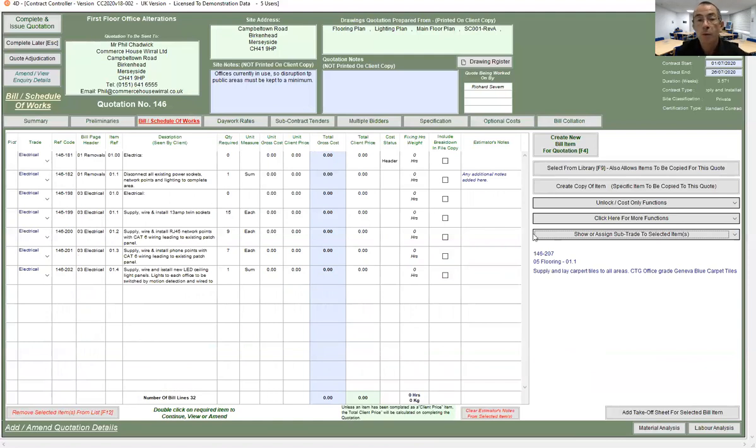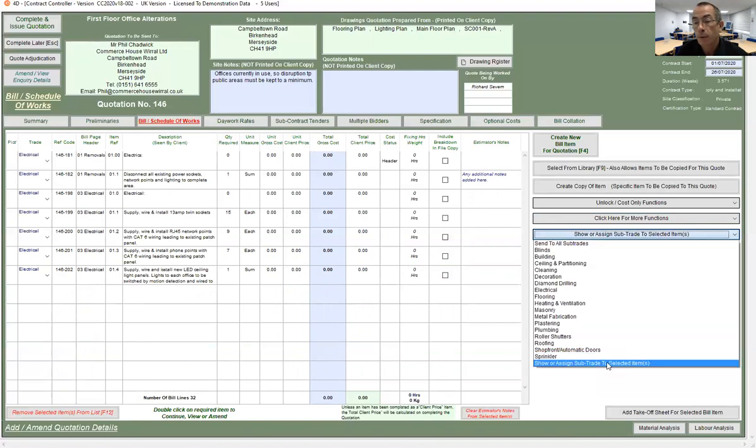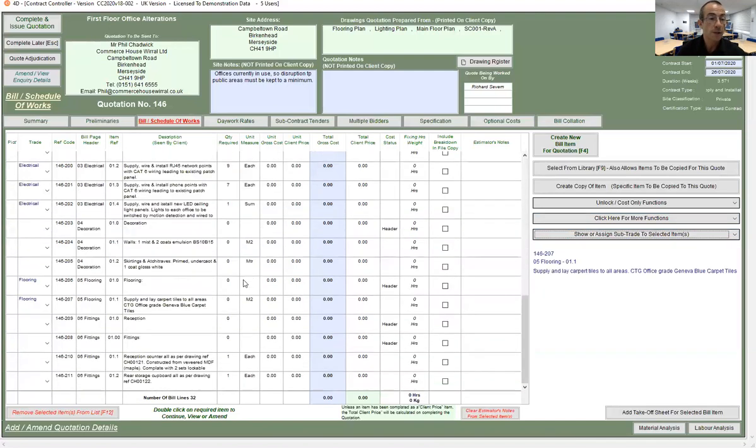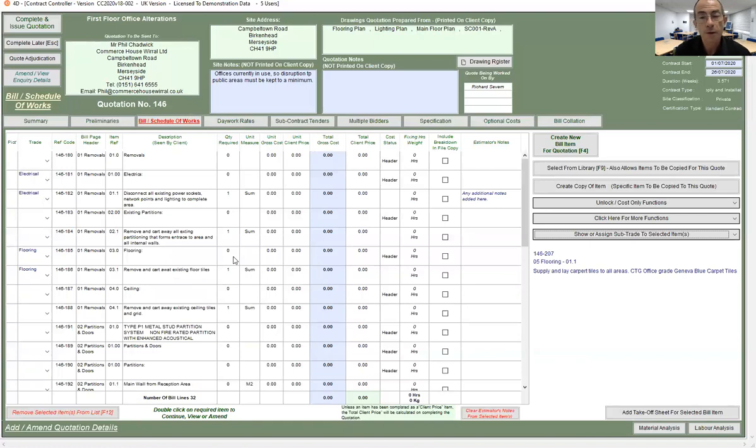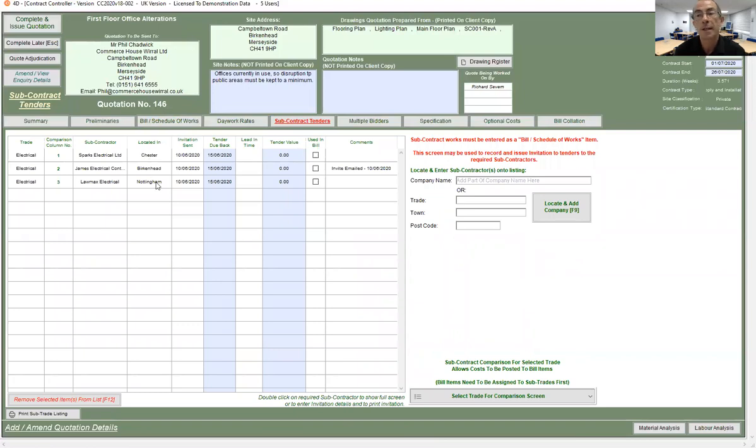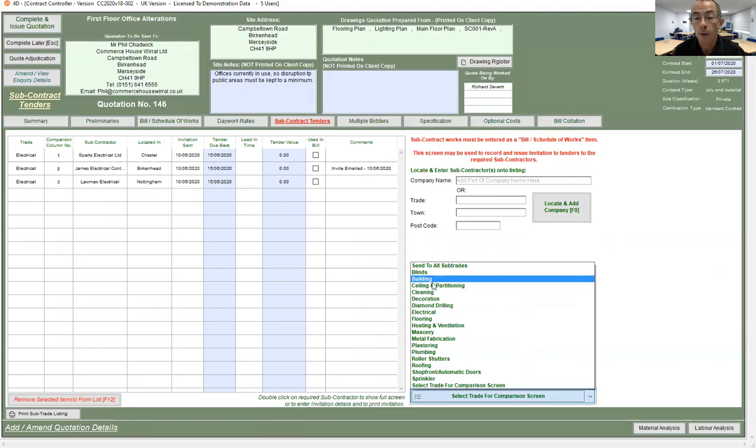So once you've got all your bill items set up with all the trades that you're going to put costs against, go to your subcontract tenders. Now you probably will have already sent out your invitation to tenders, and there's another training video on how to do that. So assuming now that we've got our prices back in from these 3 subcontractors, we go to the bottom and say select trade for comparison screen. So we want to compare all the electrical items.